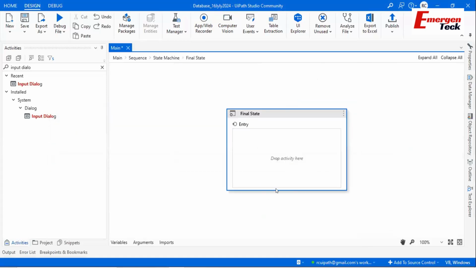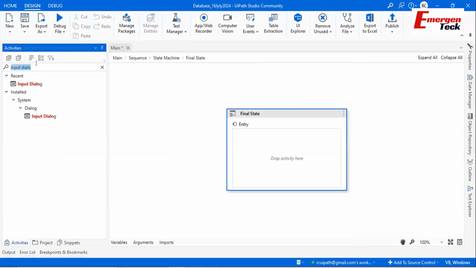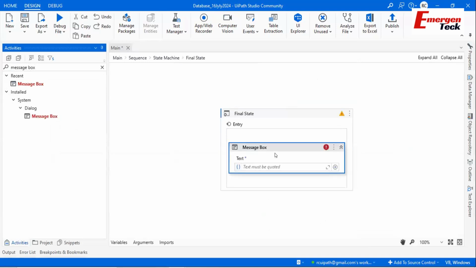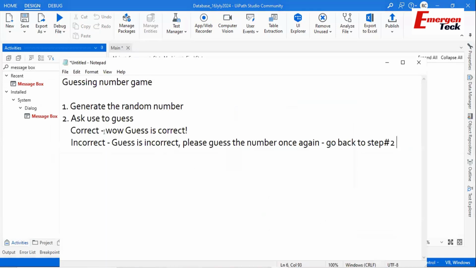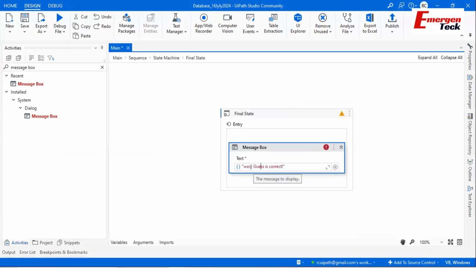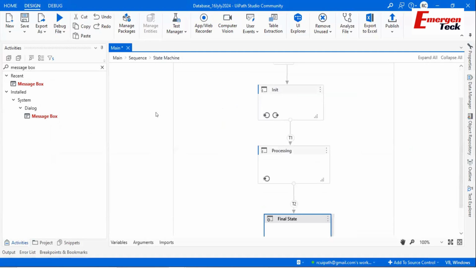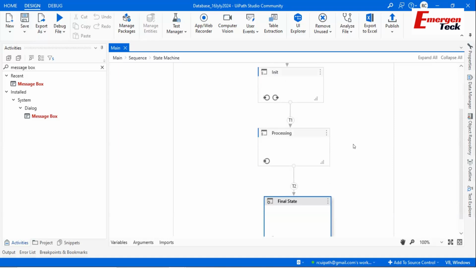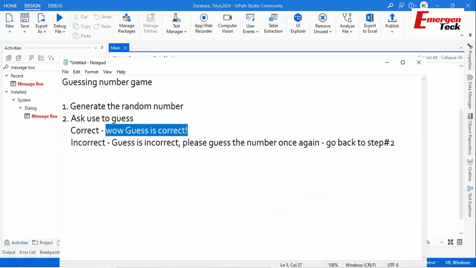And after that, we have to display the message. So double click on the final state, and here we will display a message. You can see the end state has only entry criteria. It doesn't have any exit criteria. It doesn't have a transition. Why? We will see. So here we can mention: wow, the case is correct. Clear? Now we are able to give this correct condition.